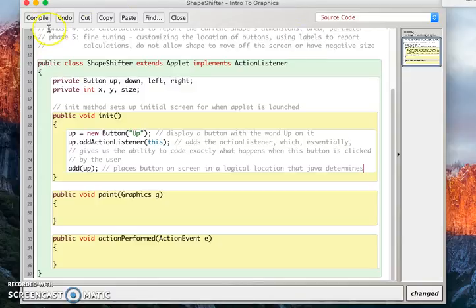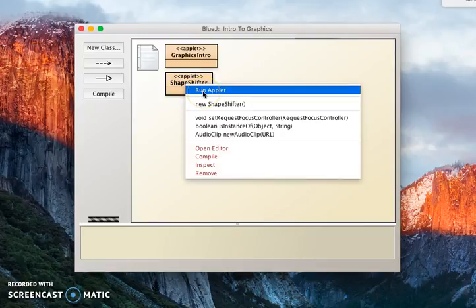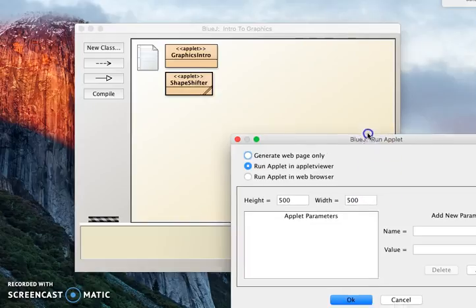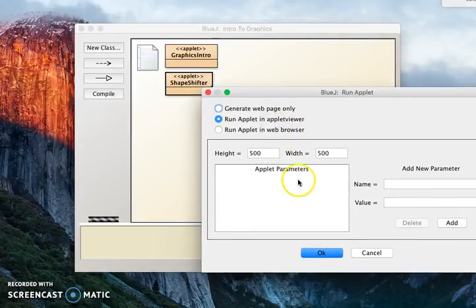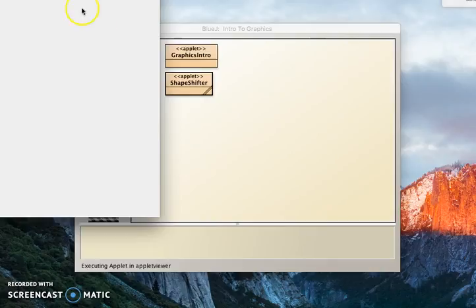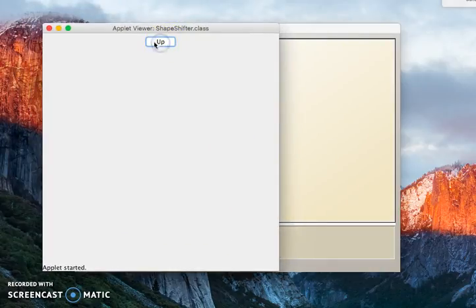So if we compile this, it's accepted all of our work. And let's just take a look at what would happen if we ran this. So we would go to our shapeshifter, and we go to our run applet, and you'll see our options here to run the applet in the applet viewer. We're just going to do that. We're going to say OK. And if I move this down into view, you can see that we have a button here that says up.